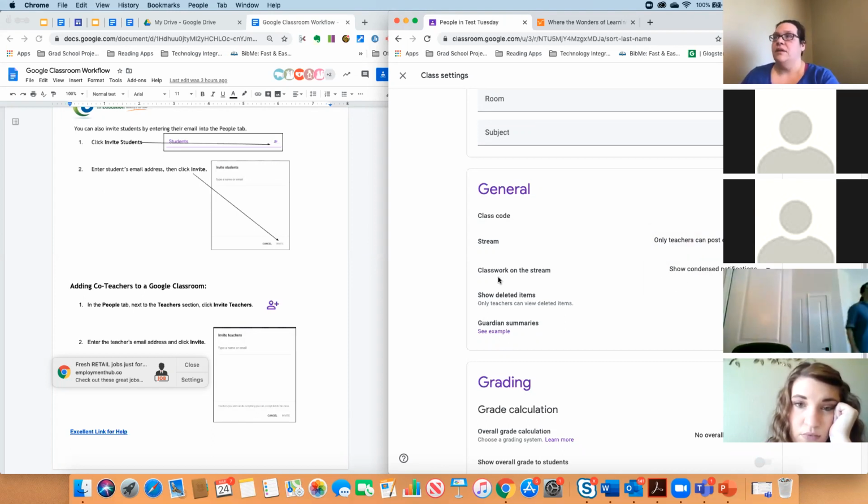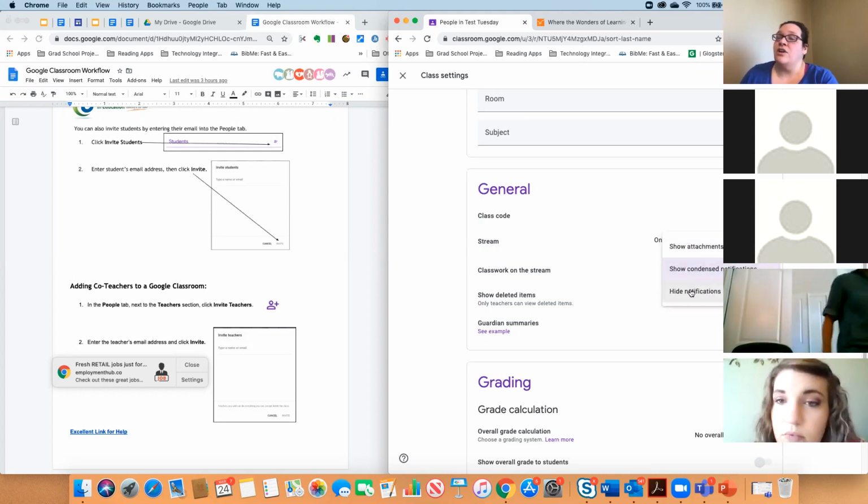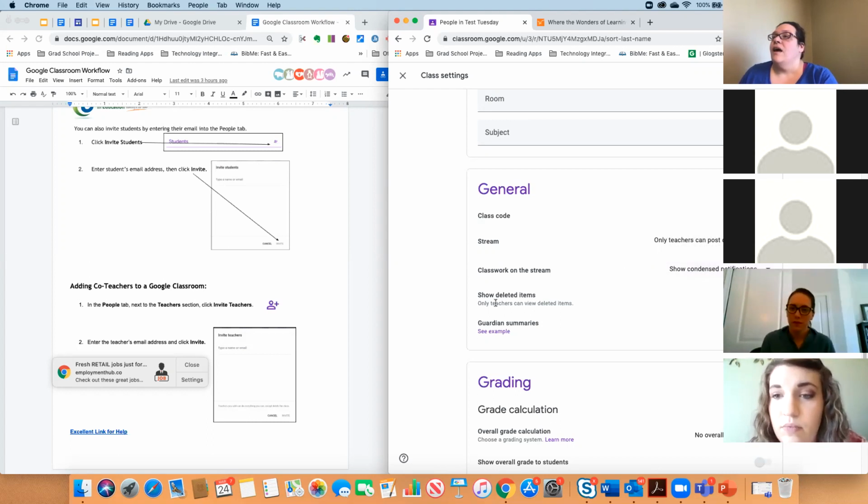If you don't want anybody posting announcements or talking on your announcements, you would choose only teachers can post and comment. Then classwork on the stream: you can show condensed notifications, show attachments and details, or hide notifications. I like condensed because I don't want every single email to come to me about every single kid. That would make me sad. Sometimes teachers hide notifications and then just go into their folder and see what's been done. Show deleted items: only teachers can view deleted items, so if you want to see deleted items, you can.